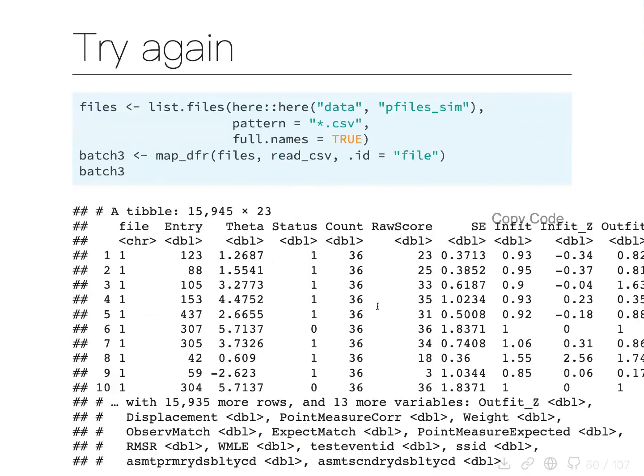Okay, so we have to return the full names. So we can say full.names equals true, and then we can say map_dfr, and now I add this .id equals file argument, and I get something that's far less helpful. I just get an index 1, 2, 3, 4, etc. Why is that? Well, because list.files by default just returns the file names, etc. But it also doesn't have names.